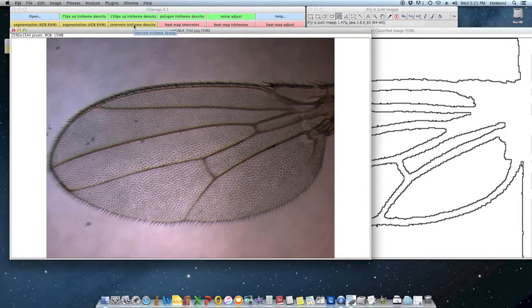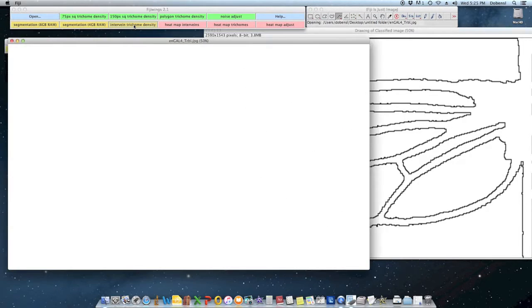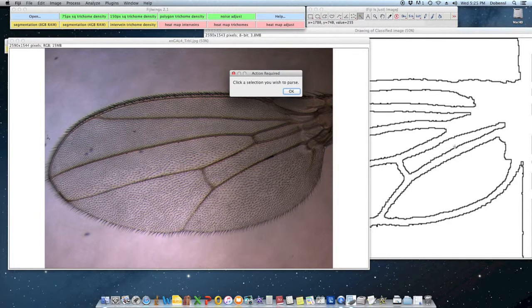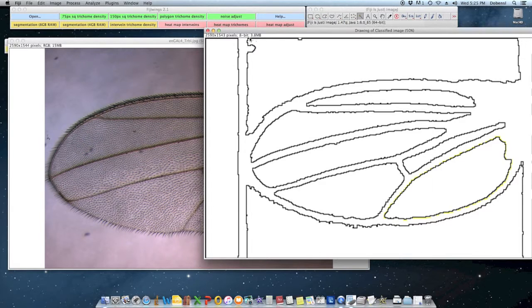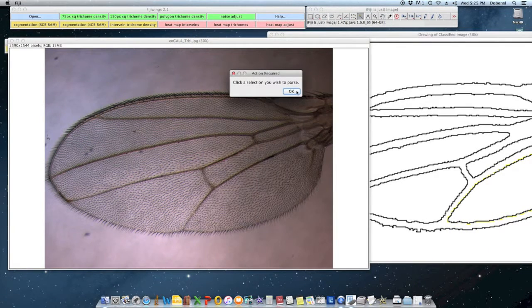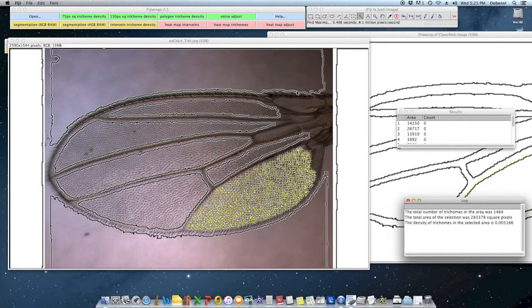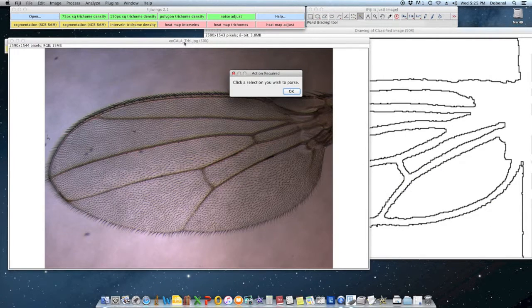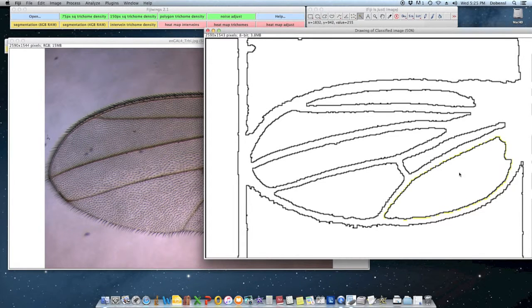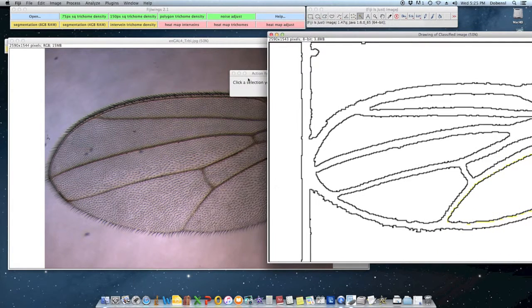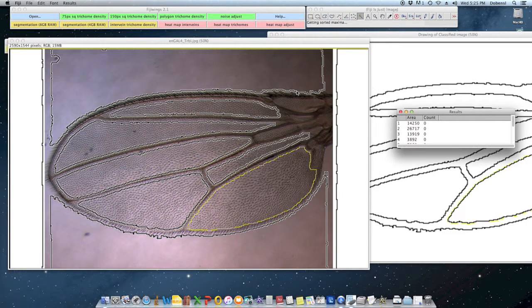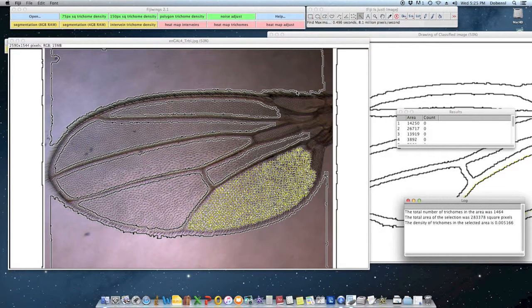Intervein trichome density can then be determined by clicking this button, and for this analysis it's important that the original be placed on top. So by clicking this button, a prompt appears asking you to select an intervein region. By selecting the posterior intervein and clicking OK, it calculates the size and trichome density of the region. The data is presented in pixels and trichomes per pixel, respectively.